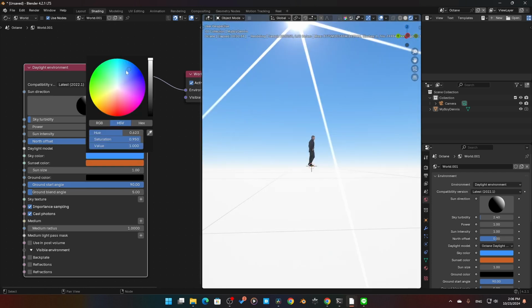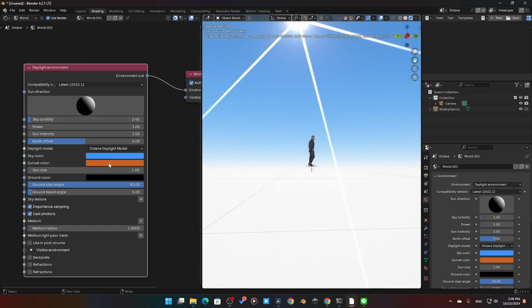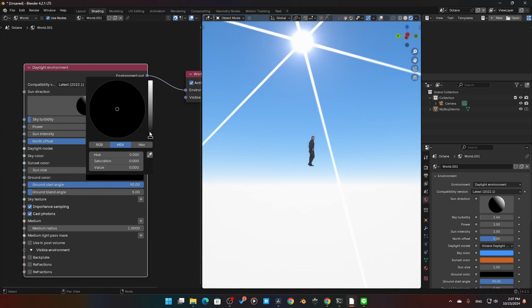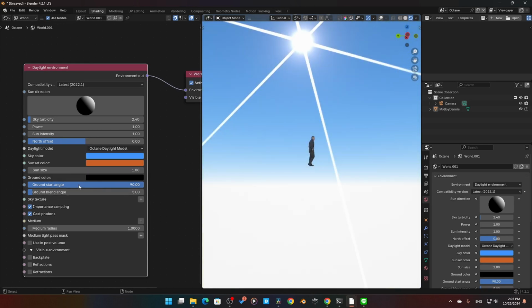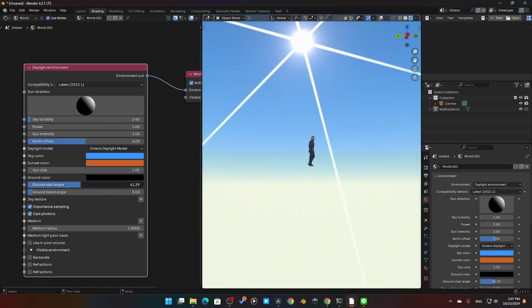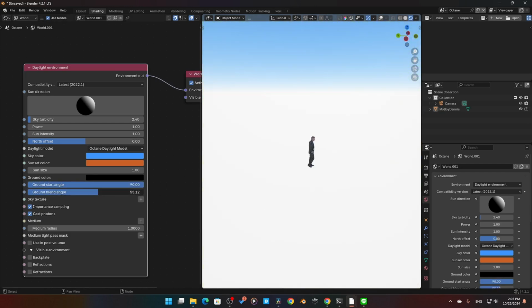Sky color, pretty much self-explanatory. We can change the color of the sky, and also sunset color. We can also change the color of the setting sun. We've also got sun size. You can make it bigger or smaller. Ground color, again, we can change the color of our ground. The ground start angle is where the ground is starting, and then the ground blend angle is blending where the ground meets. So you can also play with that.